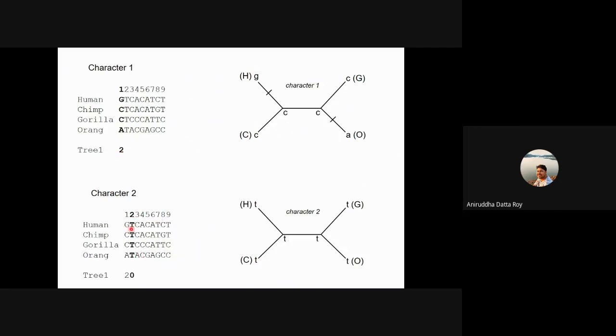Now I take character number 2. Character number 2 is very easy because it's a conserved character. All the species have this particular character, which is T. So therefore, it's a no-brainer.